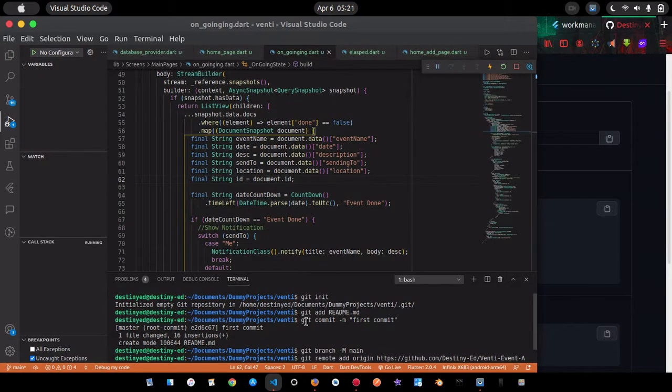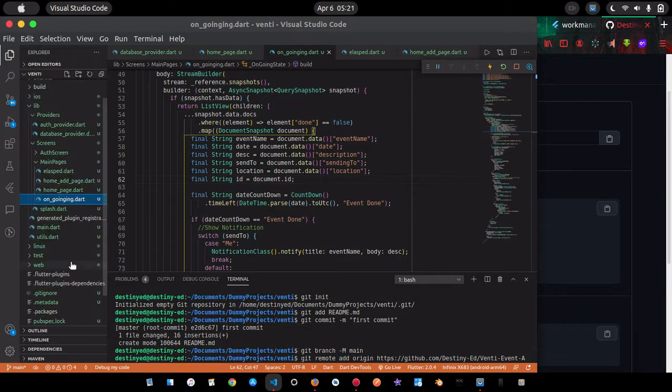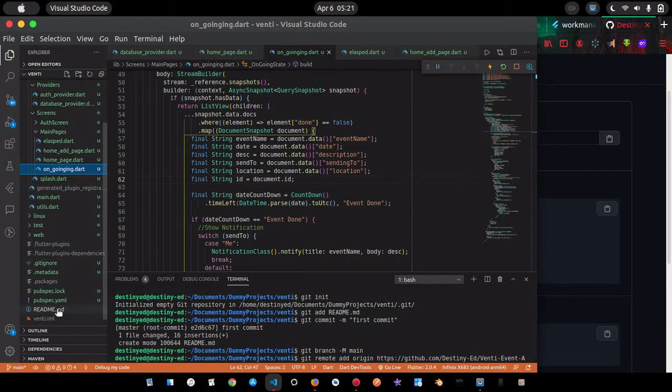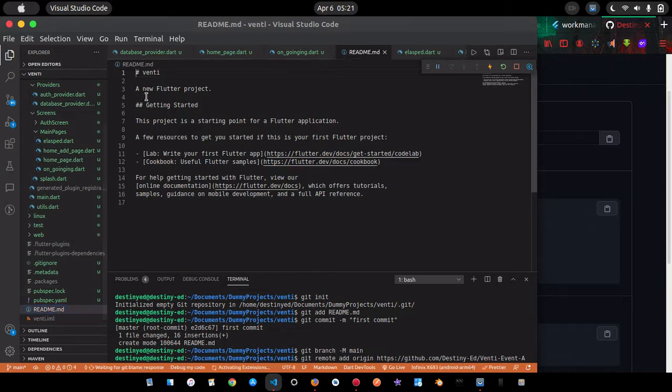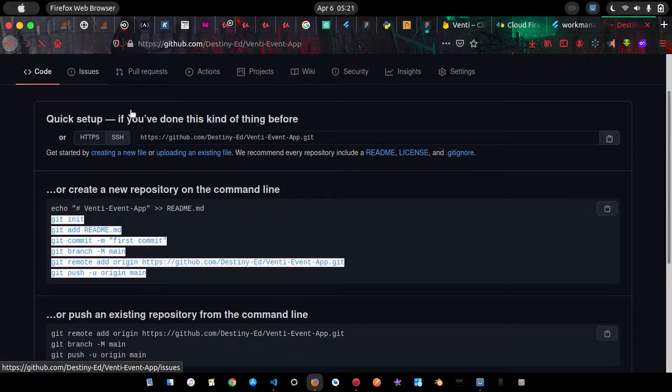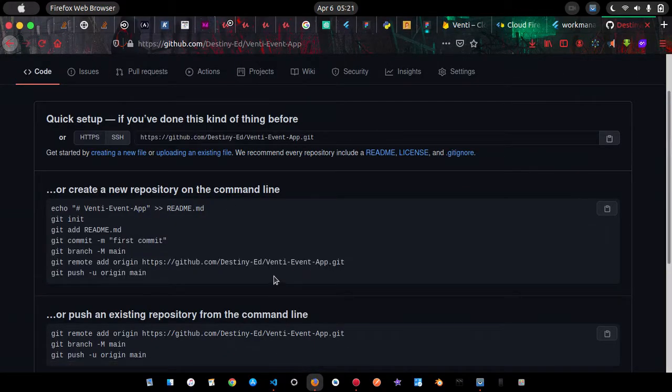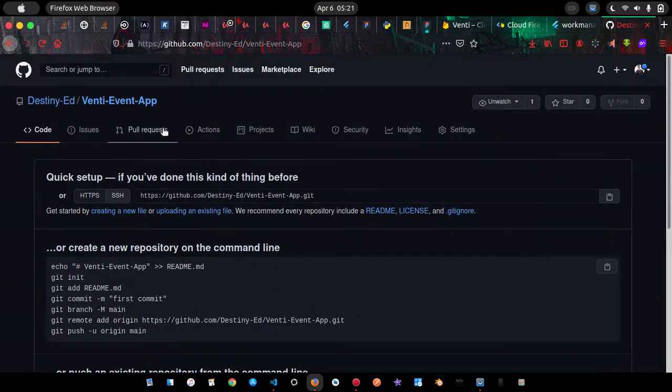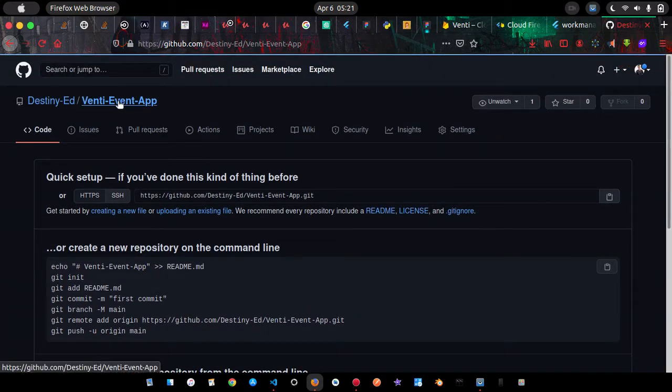Alright, so first it will initialize an empty git repository, and then it will add a README.md. Assuming we have a README.md here, then that's what it's going to show. But we don't have any markdown. So if you go to the console now, it is going to show this as a new Flutter app. So let's try that and see. Go to your console and refresh it.